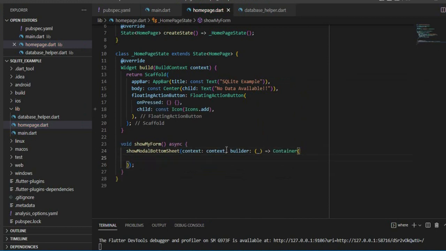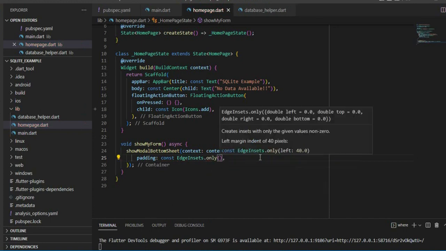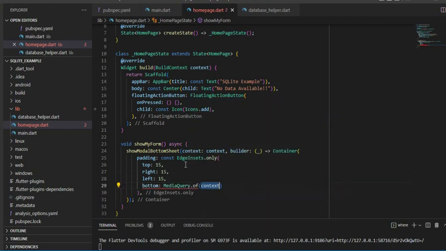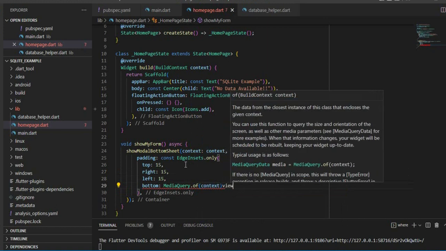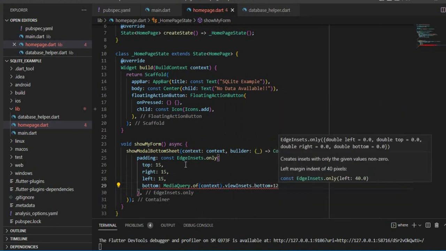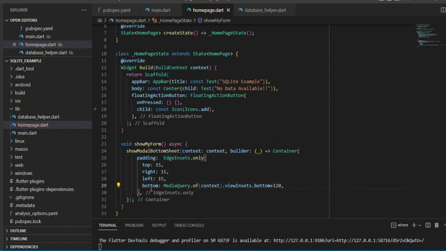Let's give some padding to our container. We are going to give different padding for different sides: top 15, right 15, left 15, and then bottom MediaQuery.of(context).viewInsets.bottom plus 120. That means this prevents our soft keyboard from hiding the text field that we are going to create on this modal bottom sheet.